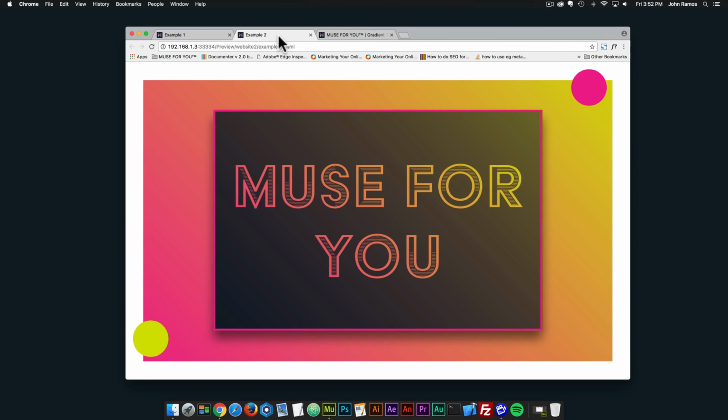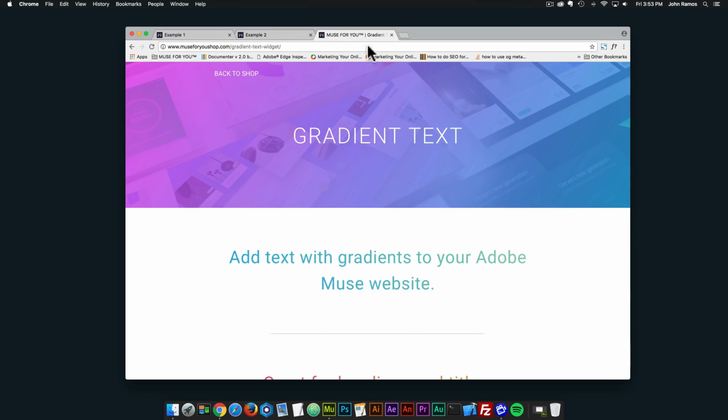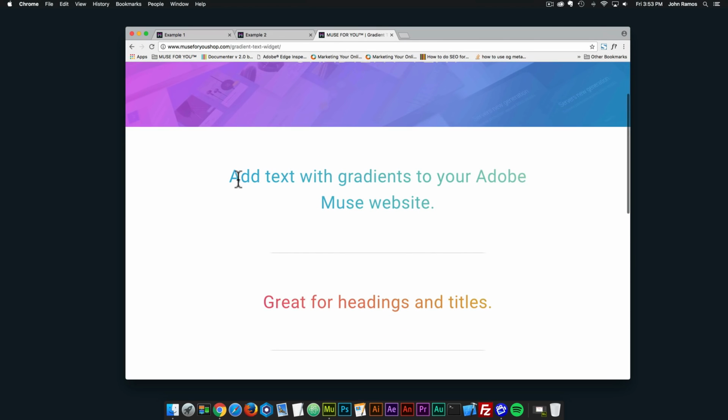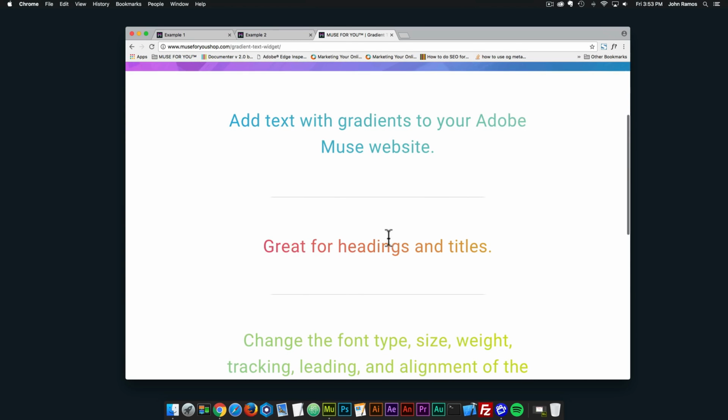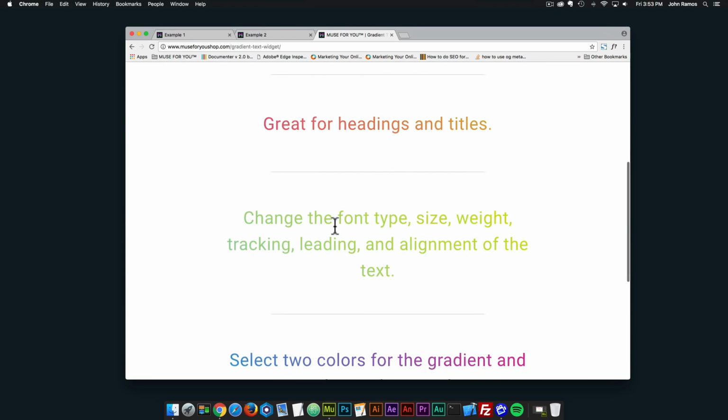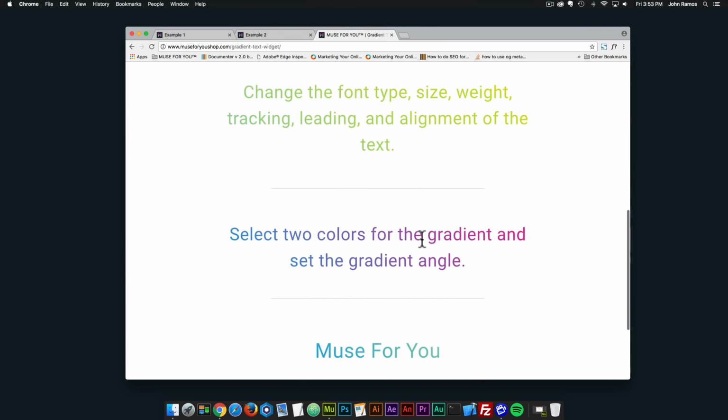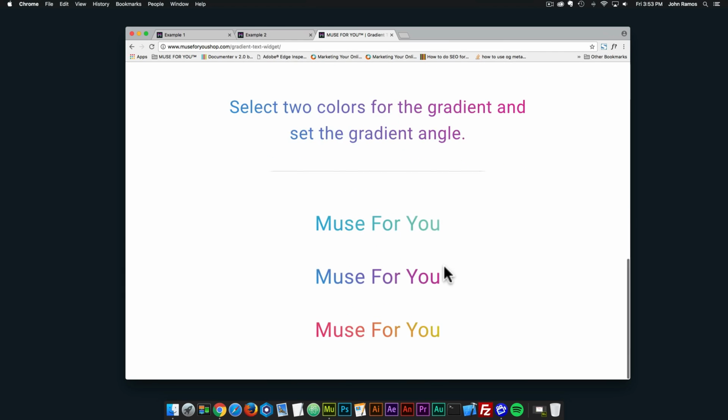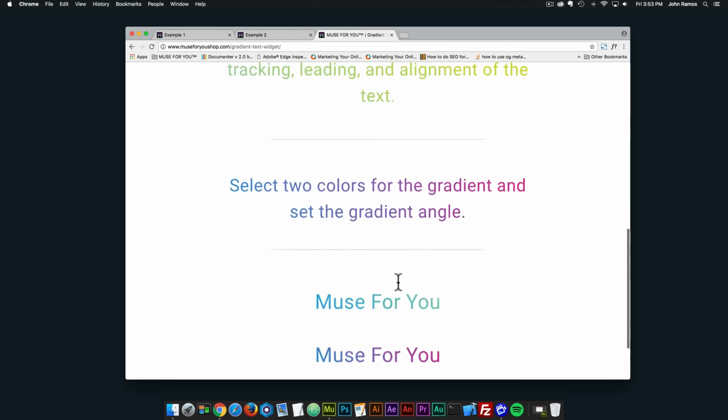You can also add a regular gradient which doesn't animate. So here we can see the gradient is from this pink color to the yellow, and it's not animating. And then on the preview page, we have a few examples. So you can add text with gradients to your Adobe Muse website. Great for headings and titles. You can change the font type, size, weight, tracking, leading, and alignment of the text. You can select two colors for the gradient and set the gradient angle. And here are a few more text with gradients.